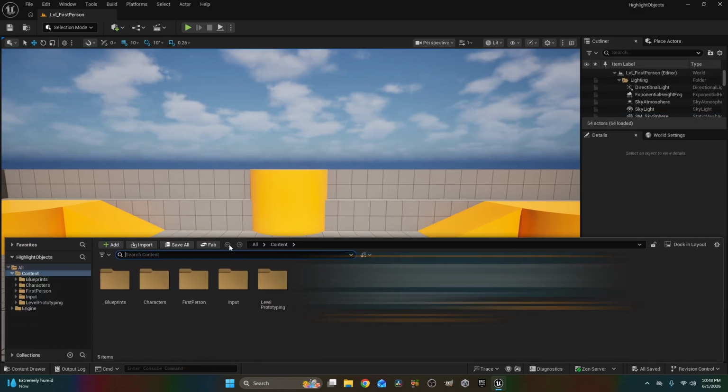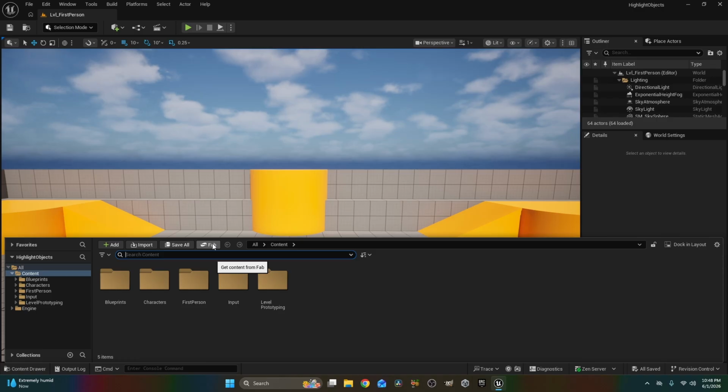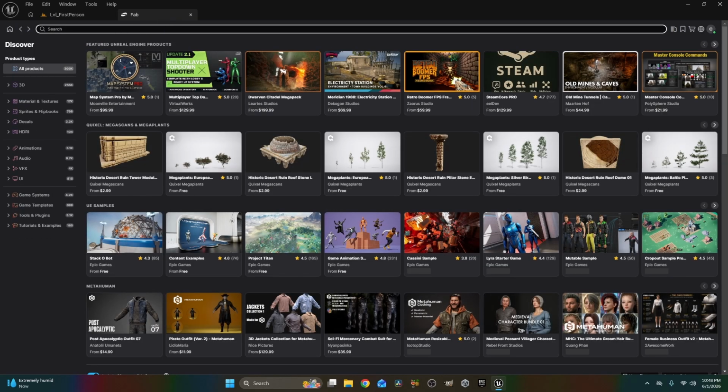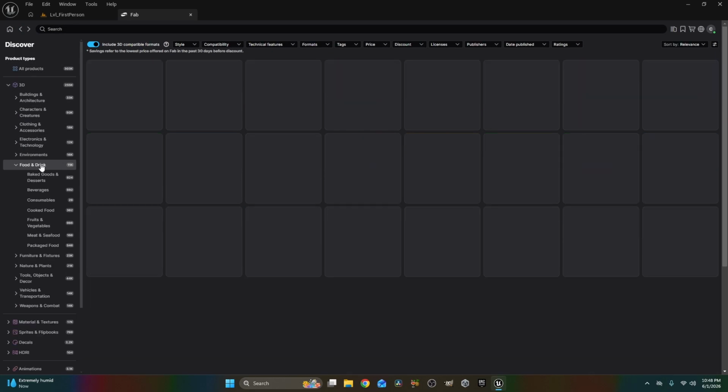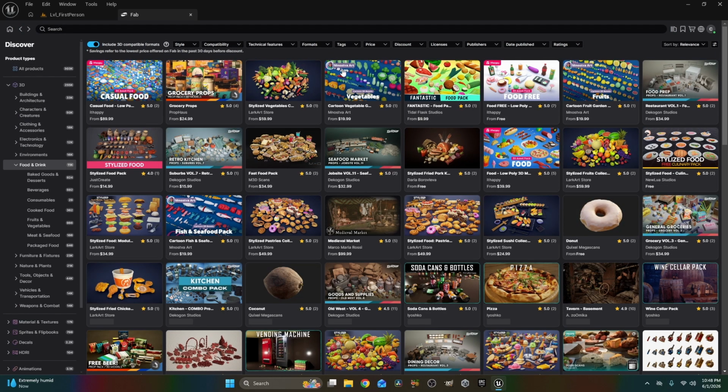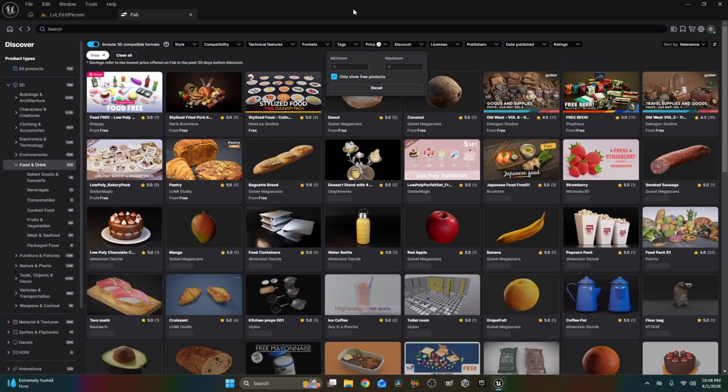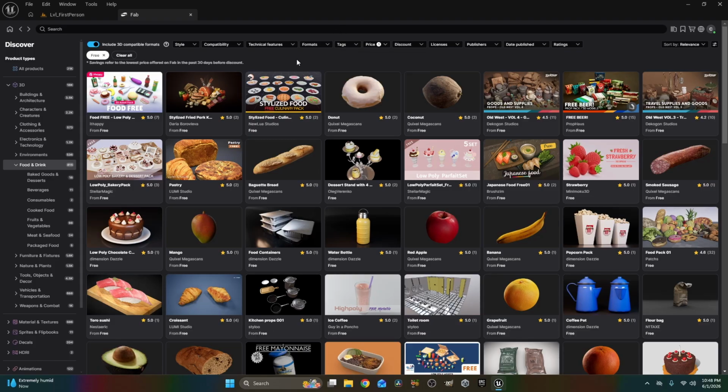Now this is nice because they're going to be free and they're from FAB. So we're going to head over to the FAB Marketplace. We'll come down here to 3D, then Food and Drink, and then come right over here to where it says Price and check on Only Show Free Products. And this will only give you anything that's free. And the product that we're going to use here is going to be this Food Free Low Poly by ithappy.